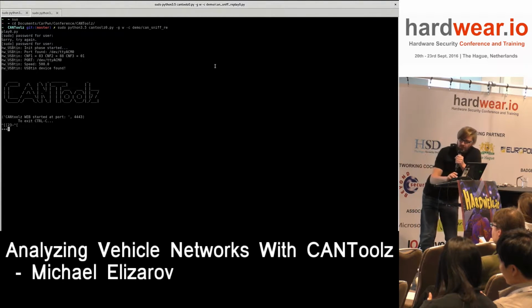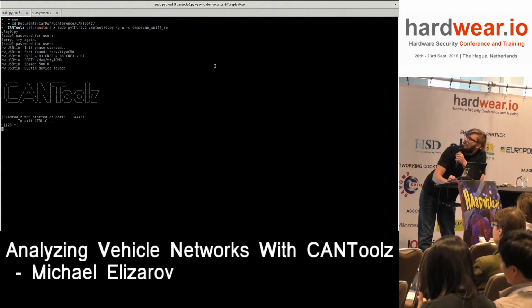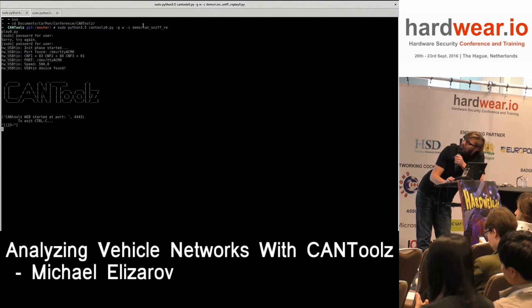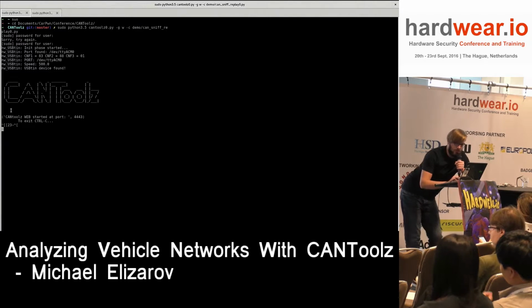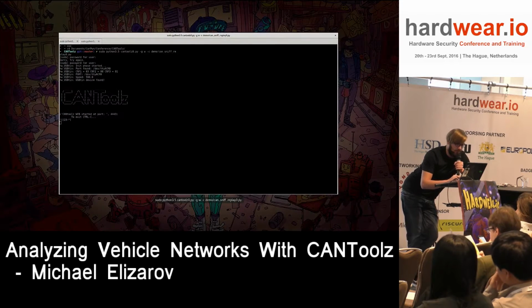Well, doesn't matter. It's just how I started the CANToolz. I used the models in the example and changed them a little bit for demonstration. So all I need is just a web browser.